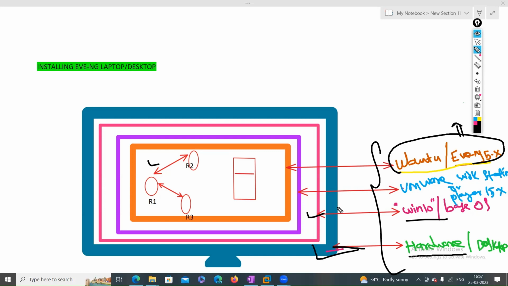Okay, and the third option, what we have to do? This is your first step. First step, your hardware. You need to meet a minimum requirement for hardware. My hardware is more than the minimum recommended, so I can install EVNG on my hardware.